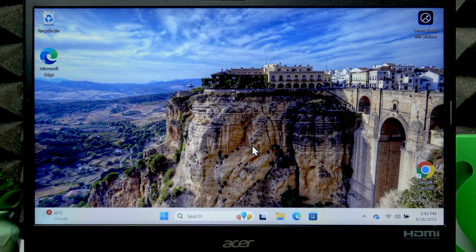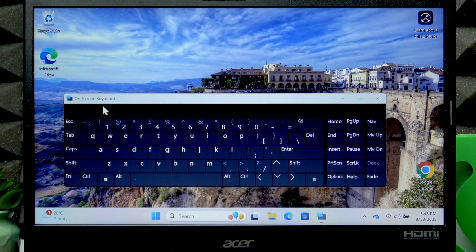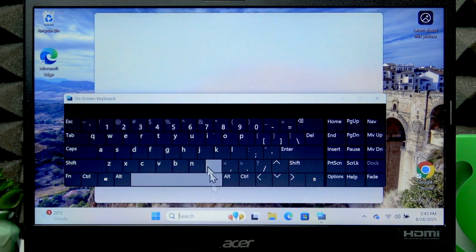So if you have access to your physical keyboard, or maybe you have an external keyboard connected to your device, you can use a combination of 3 keys: Windows, Ctrl and O buttons. After pressing them, you will see this on-screen keyboard on your display.